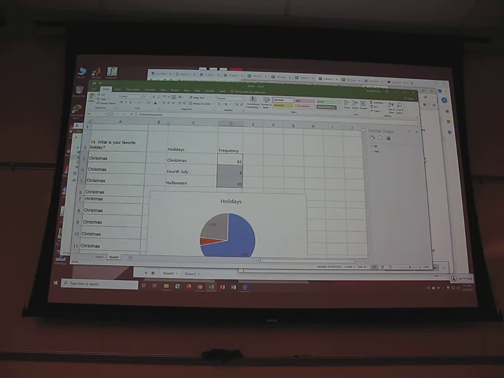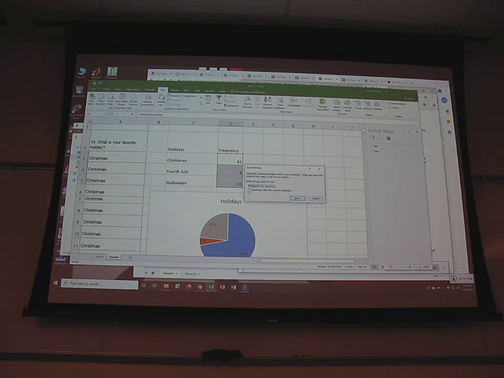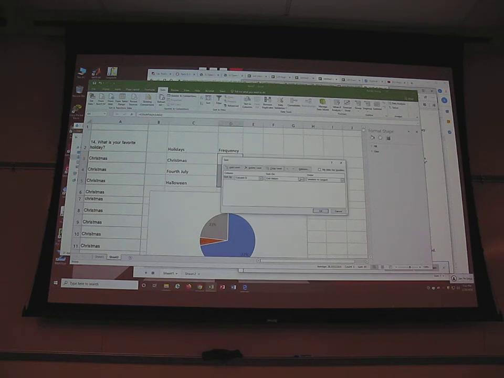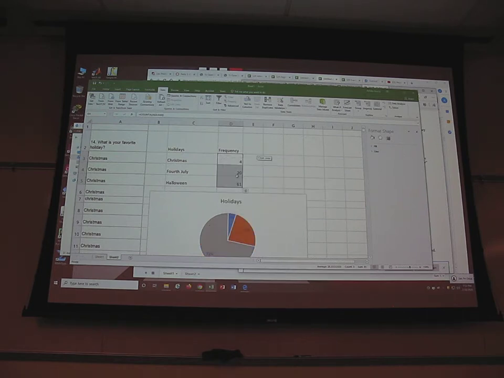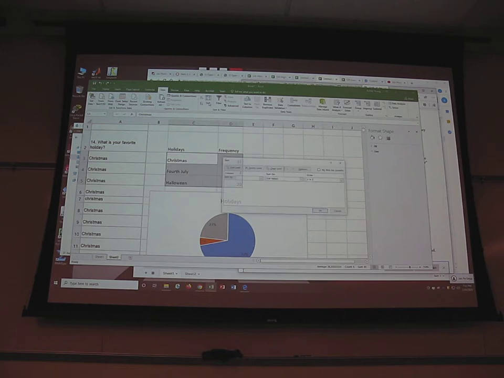Everybody see that? If I only grab the frequencies and do data, sort, and I continue, it actually prompts me to expand the selection. If I continue with this current selection on column D, then see how Christmas now has 4, and it's totally moved them around? Hit undo if you did a problem, undo's at the top. Make sure that you grab all of it, and then do your sort.